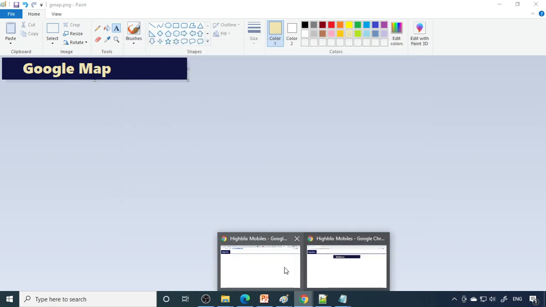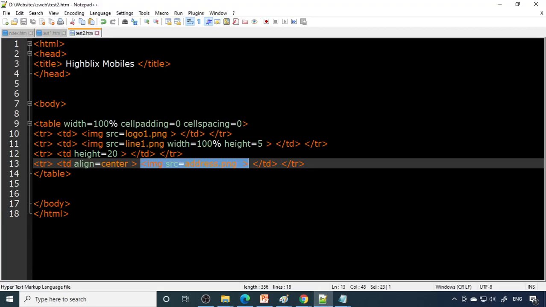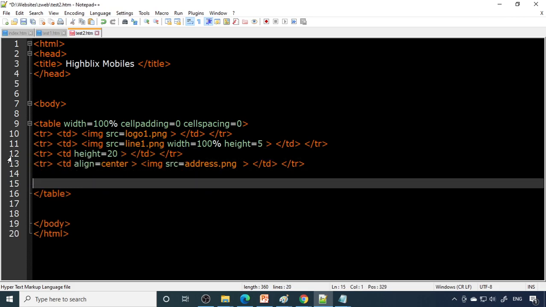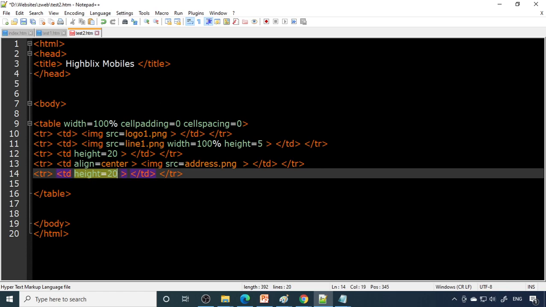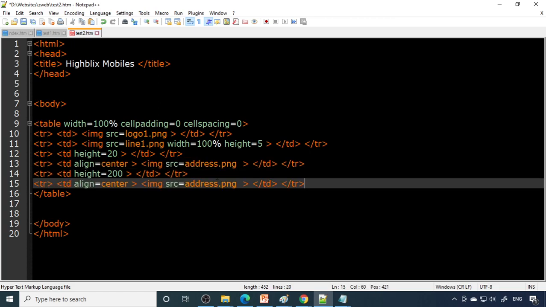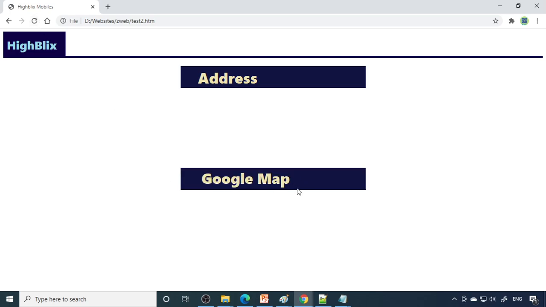Now you want to call this file again somewhere here. After giving the address over there, you want to display it. So what you have to do is take this height again, copy and paste it over here. Then we'll increase the height to 200, so you have more gap here. Then copy this tr line, and this is gmap.png. Now if I open this and refresh, you can see that it's coming over here.